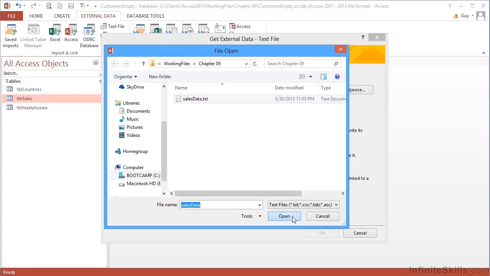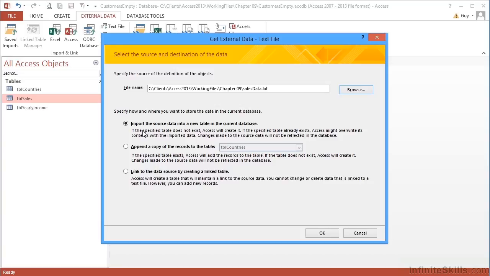salesdata.txt, and open. We then have a number of choices. Do we want to import the source data into a new table? Do we want to append the records to an existing table, such as TBL sales, or do we want to link to the data by creating a linked table? So let's attempt and append a copy of the records to the table.